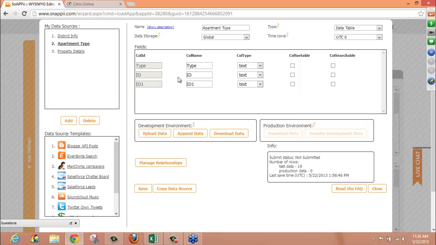So in this spreadsheet, you can see this is a really simple spreadsheet. It just has the types of apartments. So again, studios, lofts, and so forth. It has the ID field, which we used as the unique identifier to tie to my district info. Also in this spreadsheet is ID1. This is because I'm relating this apartment spreadsheet to my property spreadsheet as well.